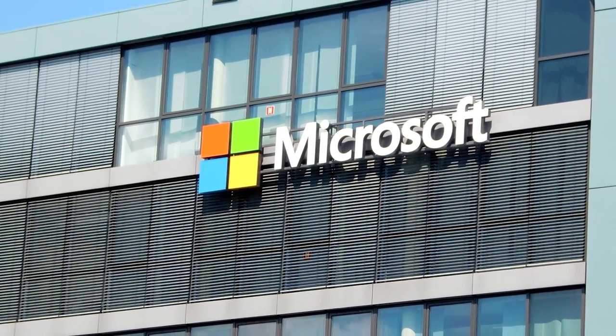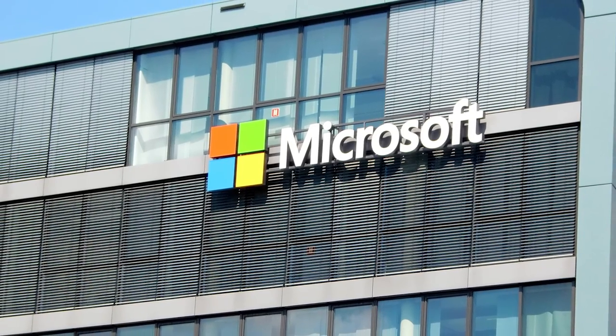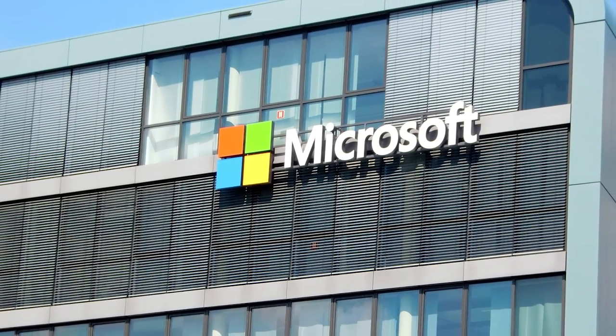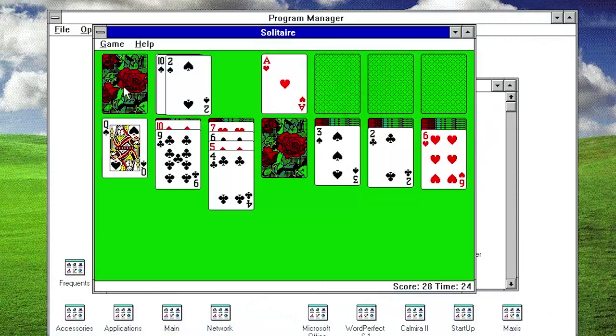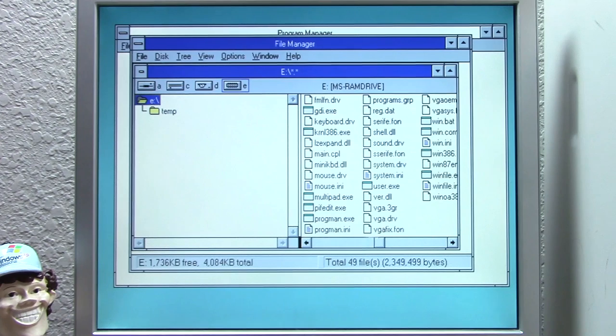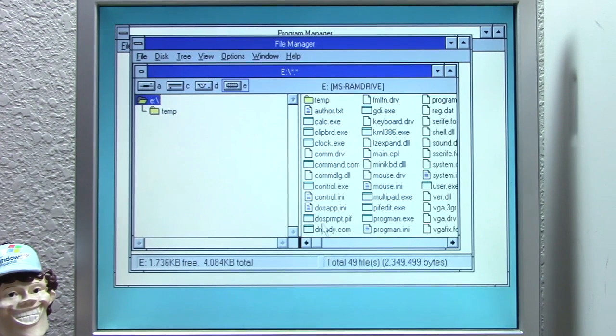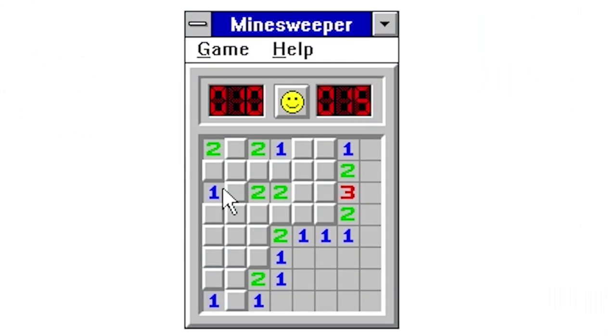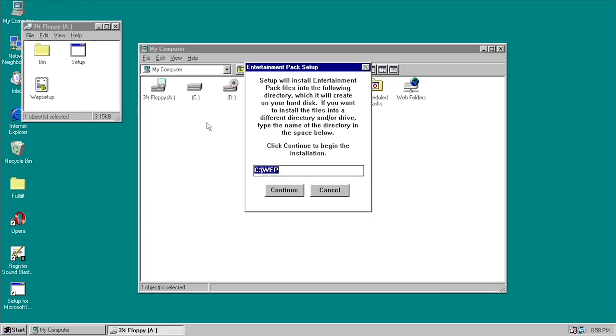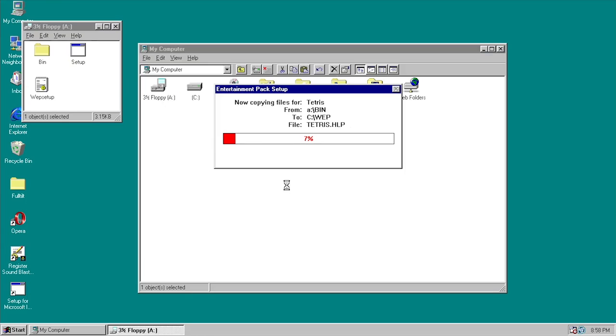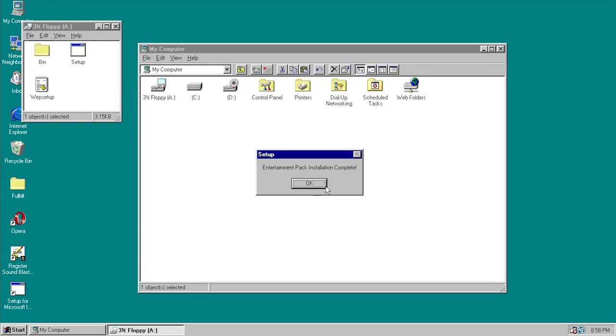Releasing a game that only ran on Windows was very unusual for the time, but there was a reason for this. One of the major goals of the entertainment packs was to show consumers that Windows was not just a tool for large businesses and enterprises, but something that can be used by everyone, and what better way to do that than with a set of fun games. There were 8 programs included in the first entertainment pack, and not all of them were games, but we'll get to that in a moment.